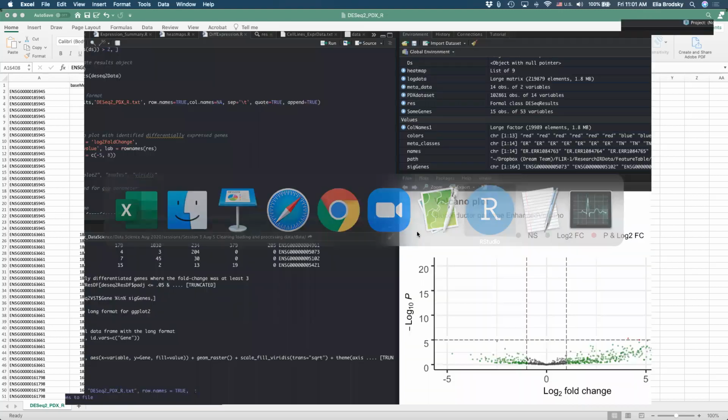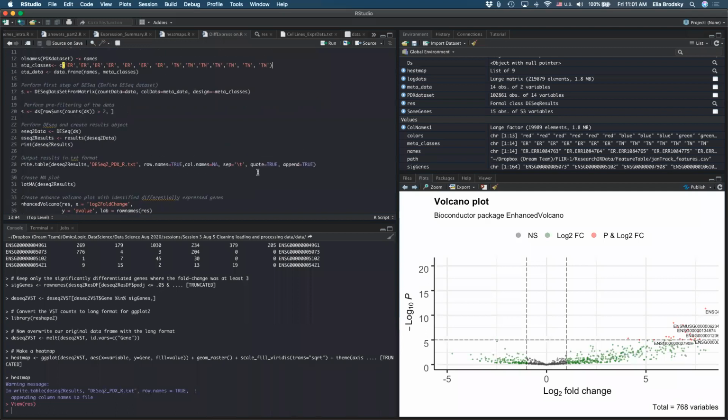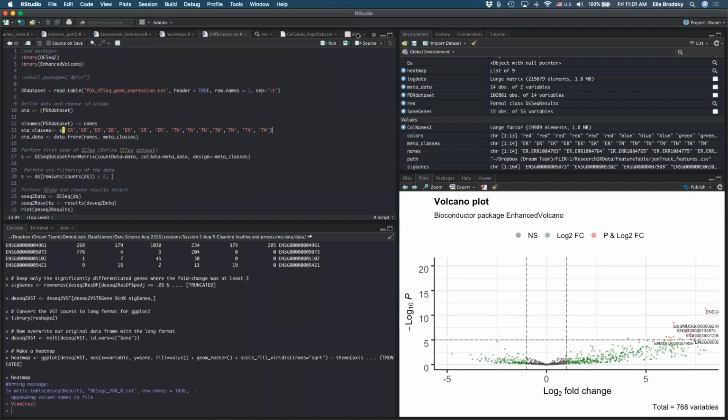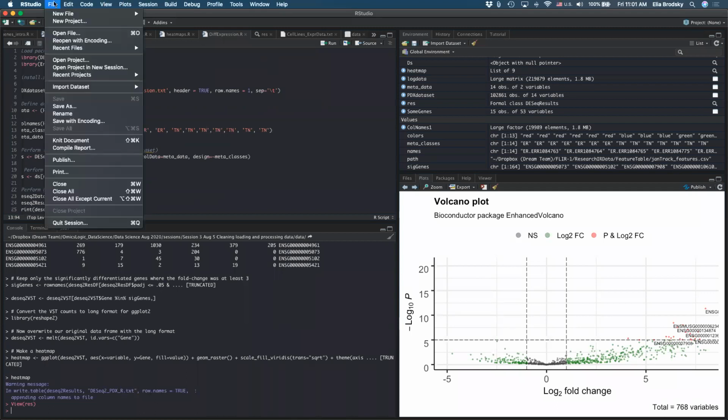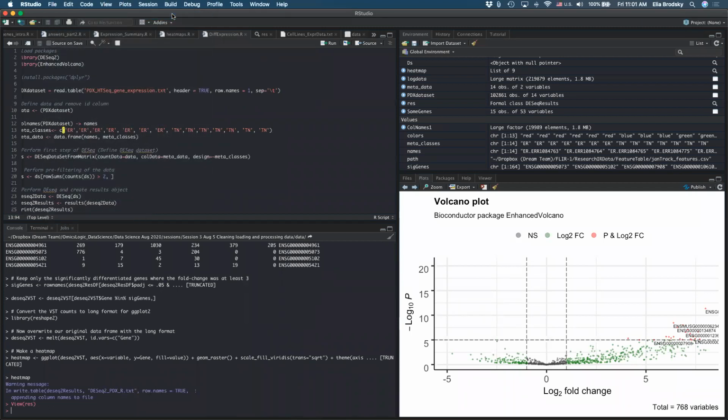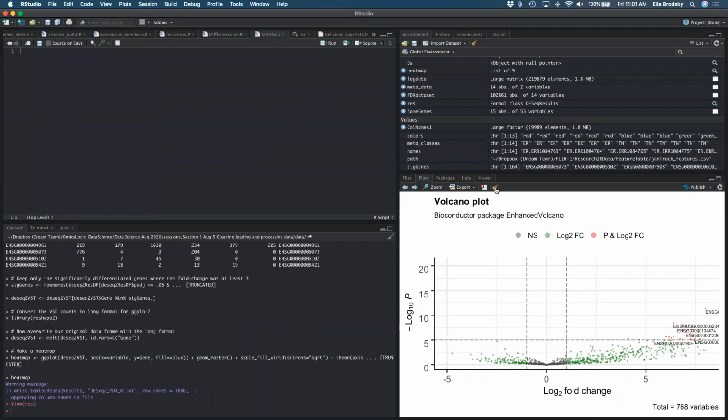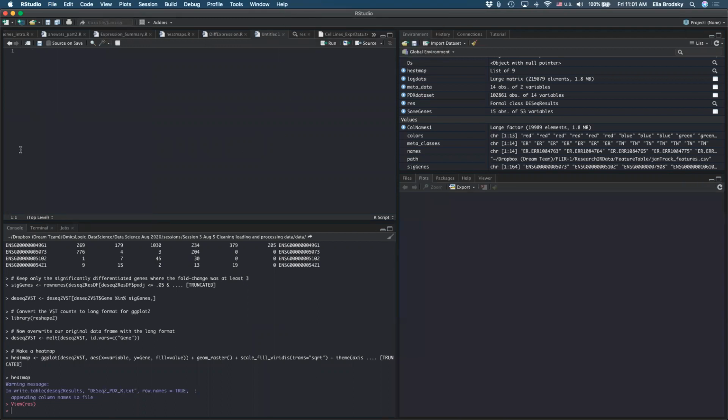Does everyone have their RStudio open? All right. Okay, does anyone else? I'm just going to give you a couple of minutes. All right.